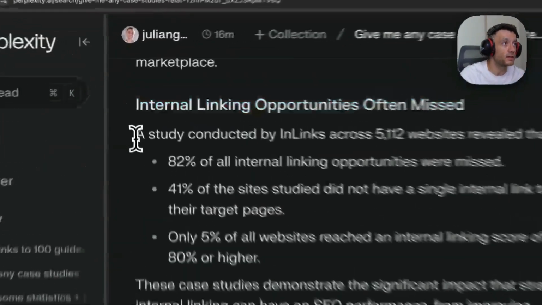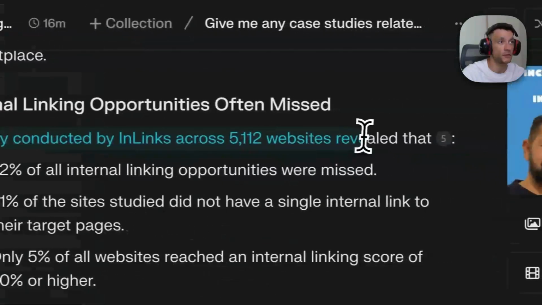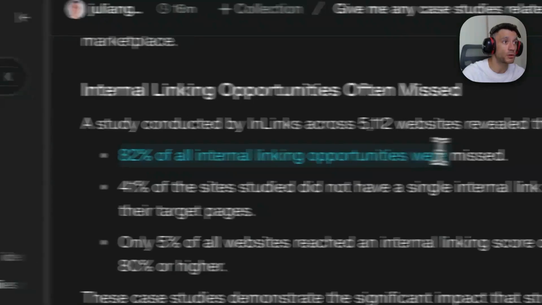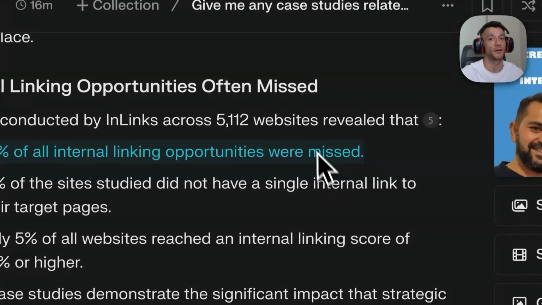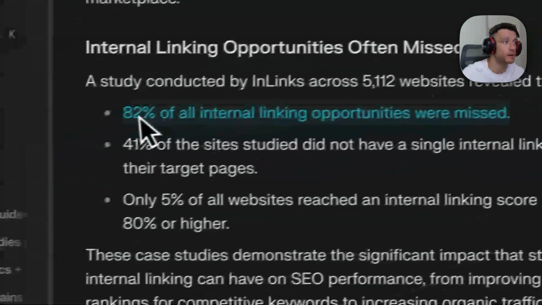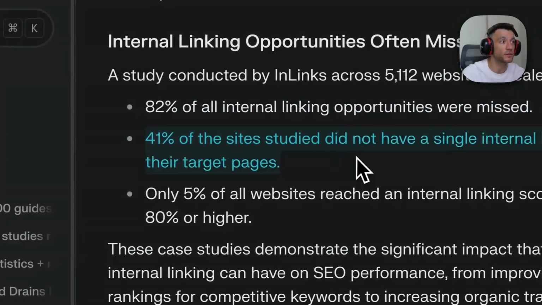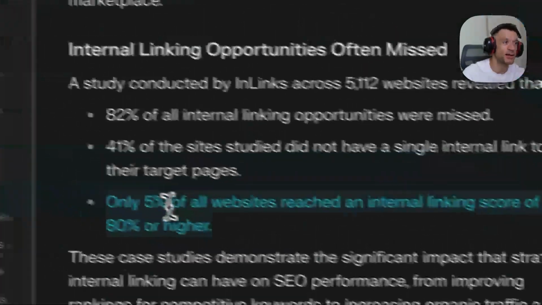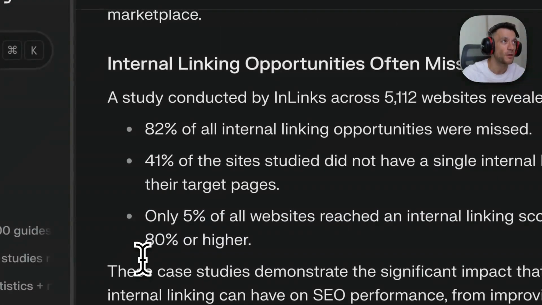For example, if you look at this case study from InLinks across 5,112 websites, 82% of all internal linking opportunities are missed. That's crazy if you ask me. That's wild. 41% of sites didn't have a single internal link to target pages, which is just outrageous. I didn't even know that. That's really bad. And then only 5% of all websites reach an internal link score of 80% or higher. I don't think you need to worry about internal linking scores, but you get the point.